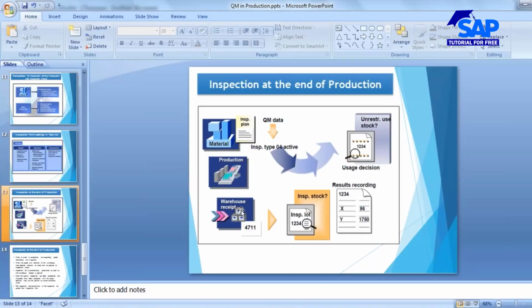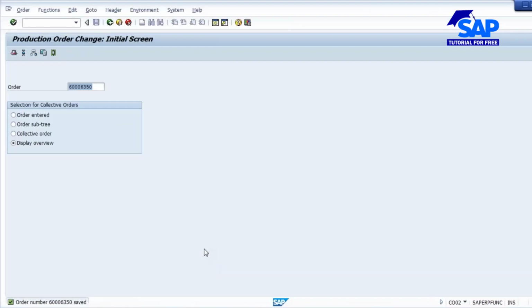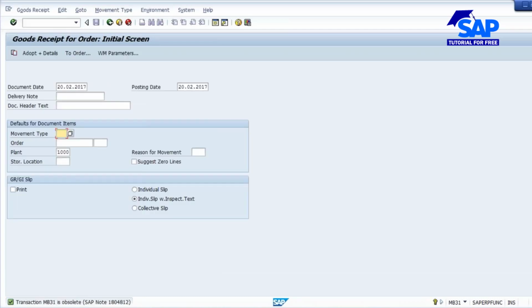They do the GR, that means they will transfer the product to the warehouse, which is called GR. They do it through MB31, or sometimes they use MIGO. Goods receipt for order. Again, in real time this will be done by the production people. We will not be doing it, so don't worry about this. Just try to understand the flow.